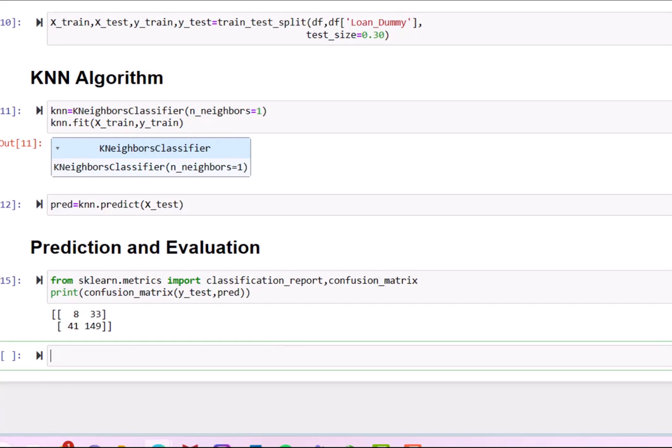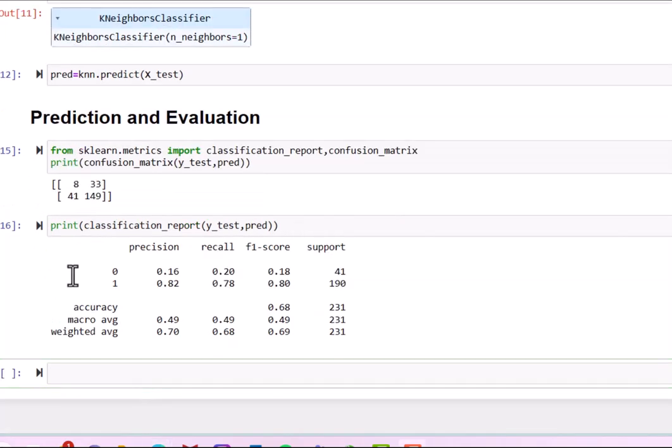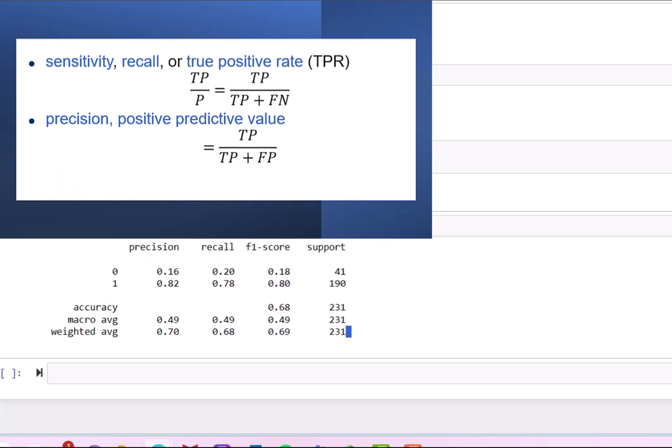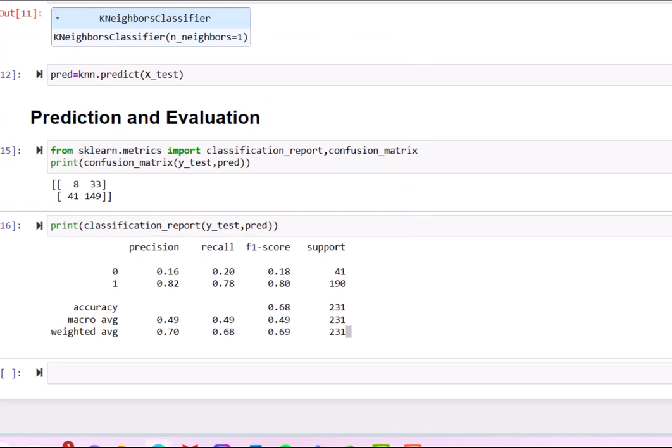Okay, so this shows us our confusion matrix. If you don't remember what is what in this matrix, it might be better to take a look at the classification report, which is more explicitly summarizing the results as follows. This output shows us the precision and recall for each category, when loan dummy is 0 and when loan dummy is 1, and then their average precision and recall numbers. As you might remember, precision is the positive predictive value and recall is the true positive rate. So basically this chart is showing us the performance of our model with k equal to 1.